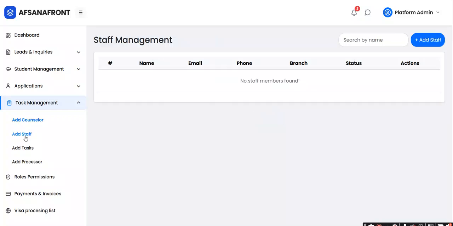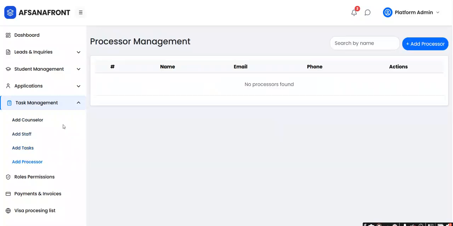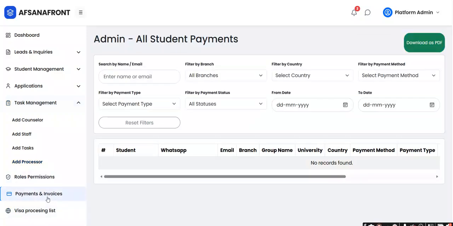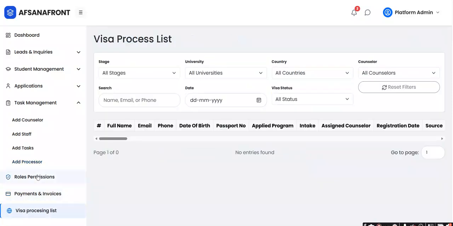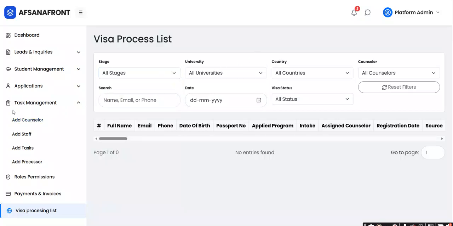The menu is also available here, like add staff, add task, new task, and permission roles. Processing details and payment invoices are also coming here, like downloading the PDF and the visa processing list. Here you can easily see the visa processing list.